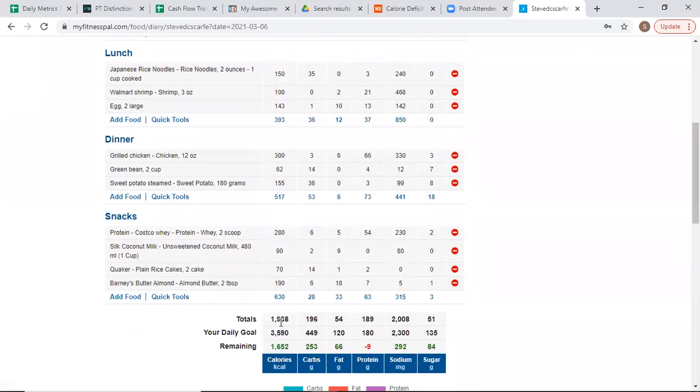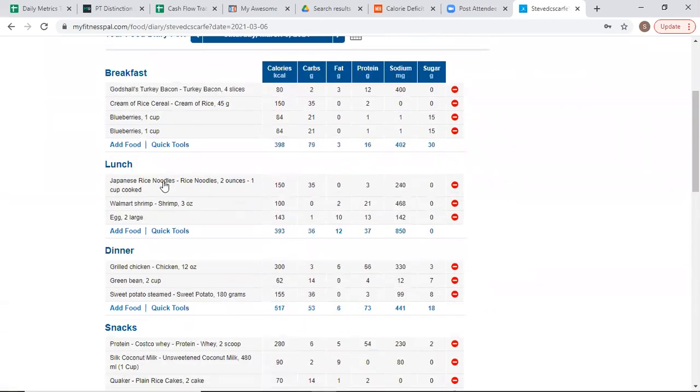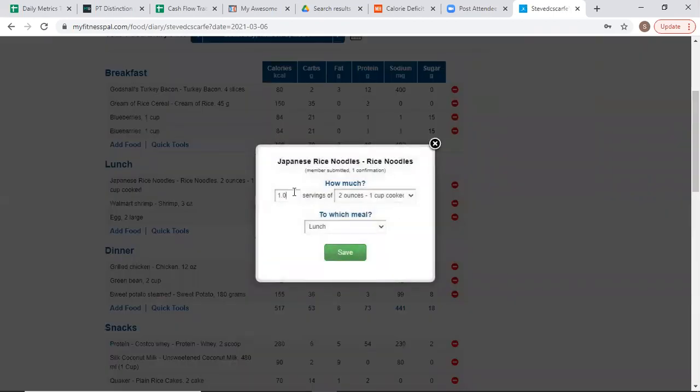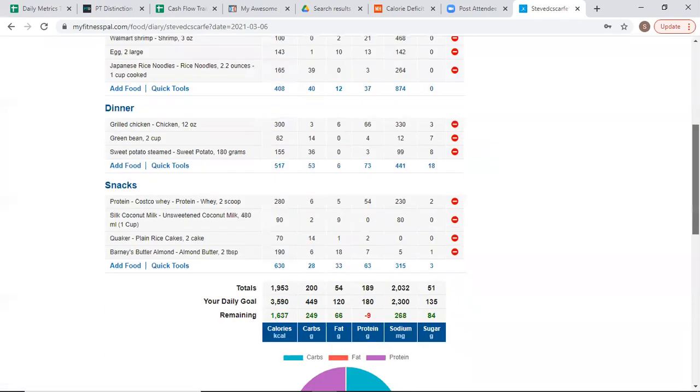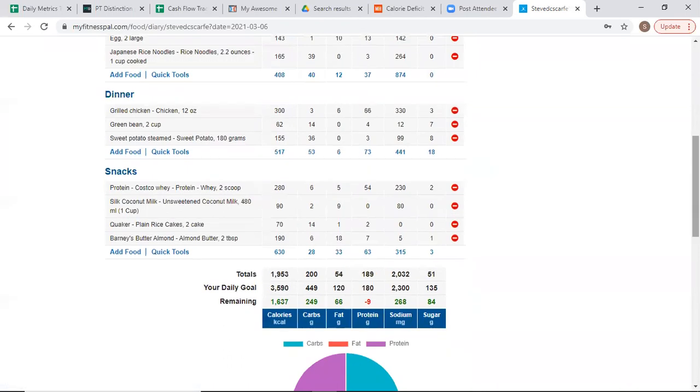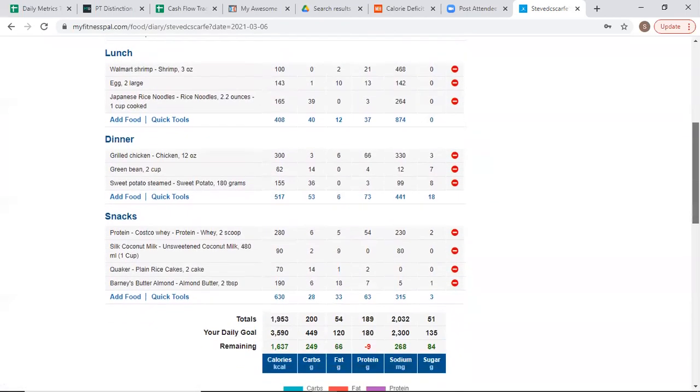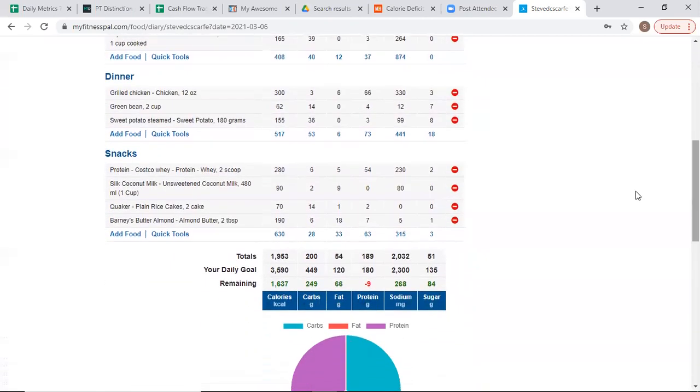And still we're a little bit off. So again, remember I said we kind of want to be within that 50, right? So what else can we bump up a little bit? Let's go to our rice noodles and bump that up just a little. Forgive me. 1.1. There we go. And that should do it. So 1953 calories, 189 grams of protein. And again, the carbs and the fats don't matter as much. You'll see that my carbs are at 200, my fats are at 54.